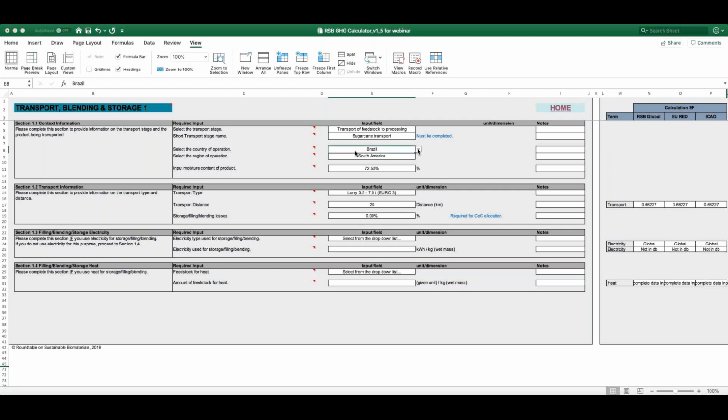You select your country of operation, so you've got a drop-down list there. You select your region. You input the moisture content of your product, and then you input your transport type. Like I said, please do scroll down some of these lists because you'll find that there are many options beyond what you can see immediately. You put in your transport distance, any losses which occurred through the transport chain, and then if you've got any energy that's used at the filling or blending or storage site, then you can put those in here.